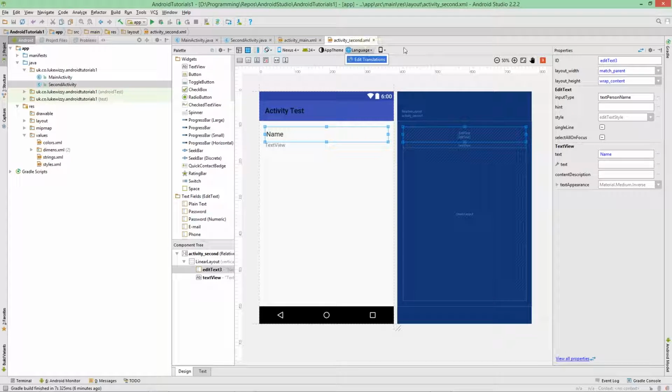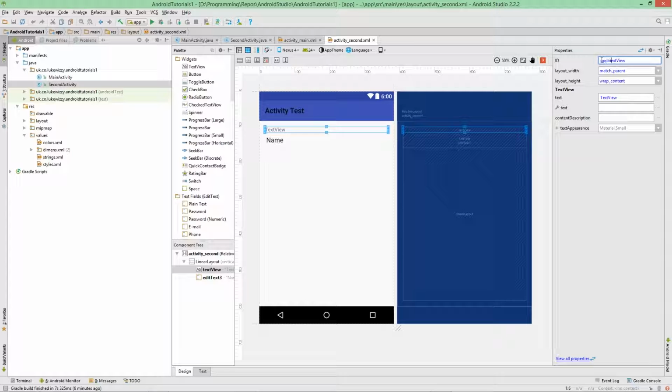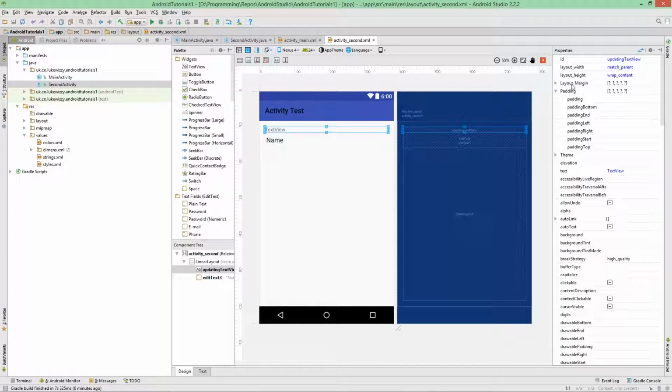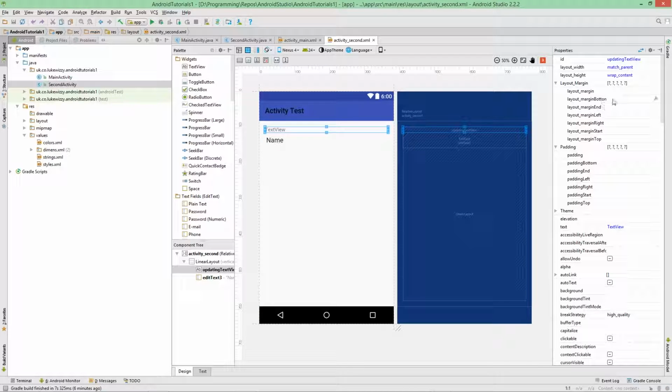So back in the second activity, let's call this updating text view because it's going to constantly update eventually. So we don't need anything there for now. If you click at the bottom here, view all properties, we can get a bunch more. And actually, let's put some text back in there, just to demonstrate this. Let's add a bit of padding to it and some margins. So at the bottom, we'll have a little bit there, just so the name is a little bit further away. So I've put 16 dp on the bottom there, which is standard.